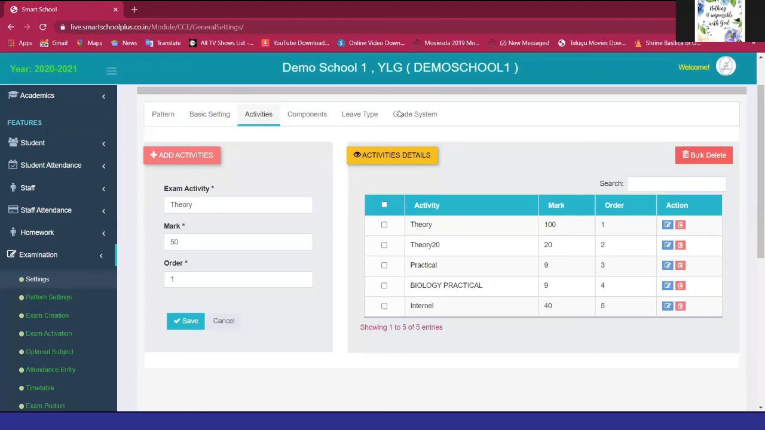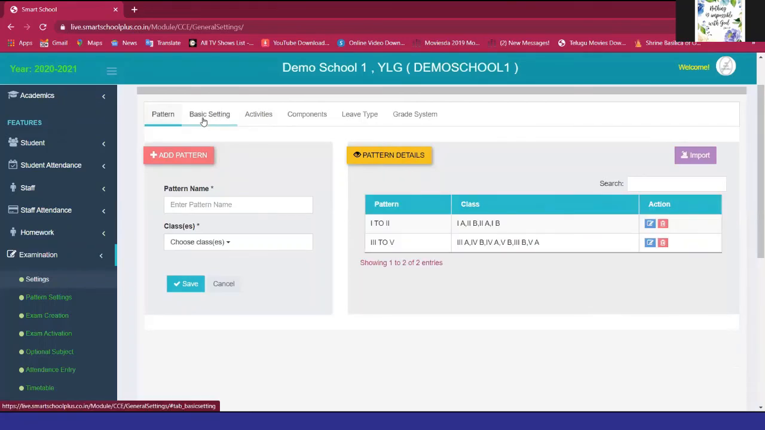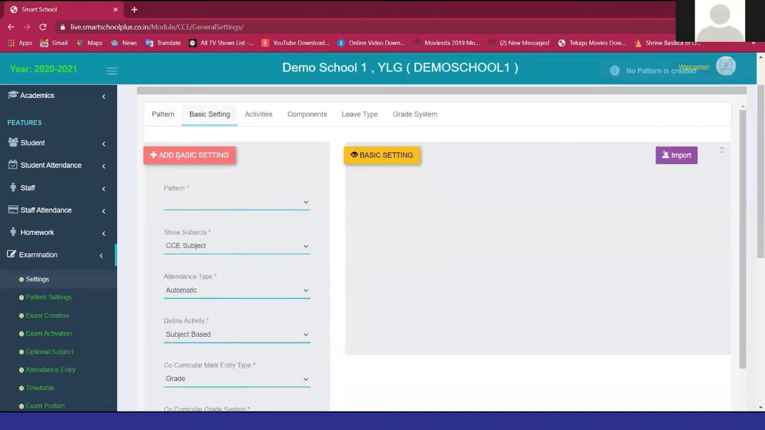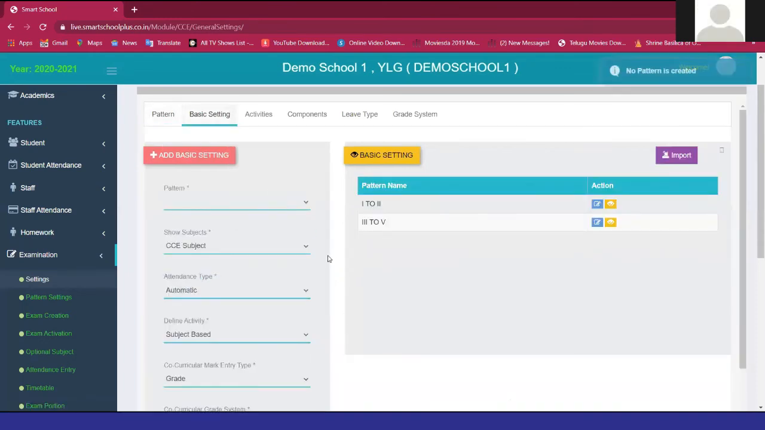In the beginning of the year, we are going to do the basic exam settings, right now, sir? In case, in between, after the second term, if there is any change, will we be able to change the settings once again? Yes, ma'am. We can very well change the settings, ma'am.